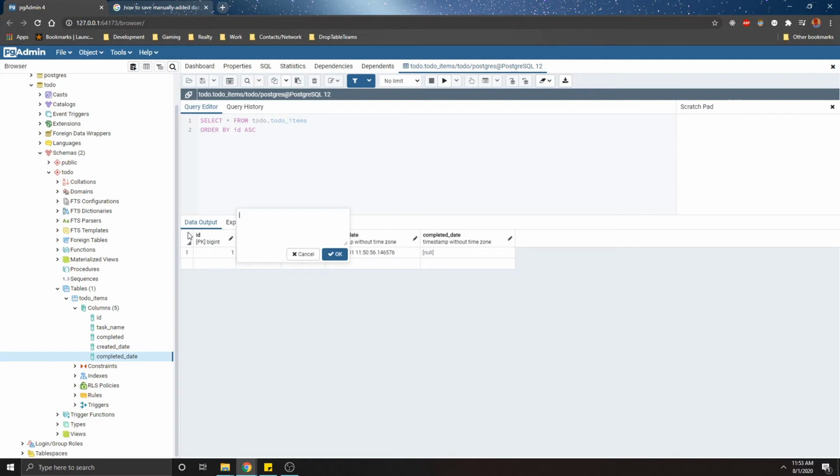So just to demonstrate, I'll do it again. Let's add another to-do item like walk the dog. And we'll add this here. And you'll see that at first it says the default value will go into the ID column, default will go into completed, and default will go into created date. And completed date will be set to null.